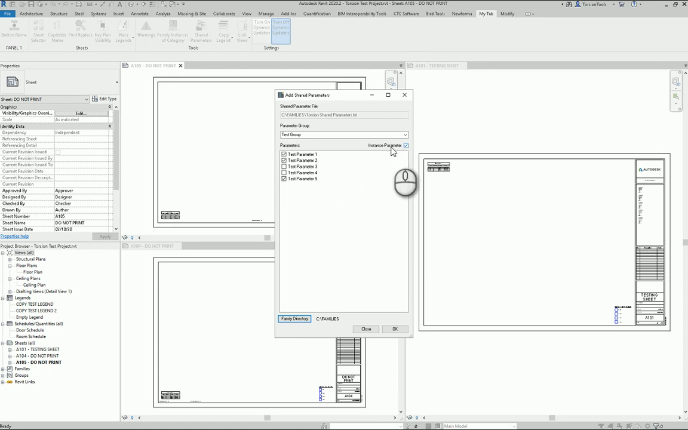So in this case, I'm just going to say those are instance parameters, hit OK. It's going to ask you, are you sure you want to add the shared parameters? And it will tell you here that it found 6 families. So that's just another way to check to make sure you pick the right directory and it doesn't come up with 200 or none. And then we'll say, yeah, we want to continue.